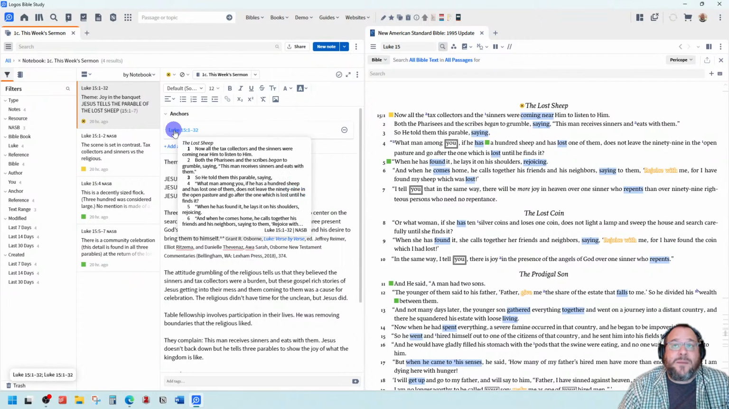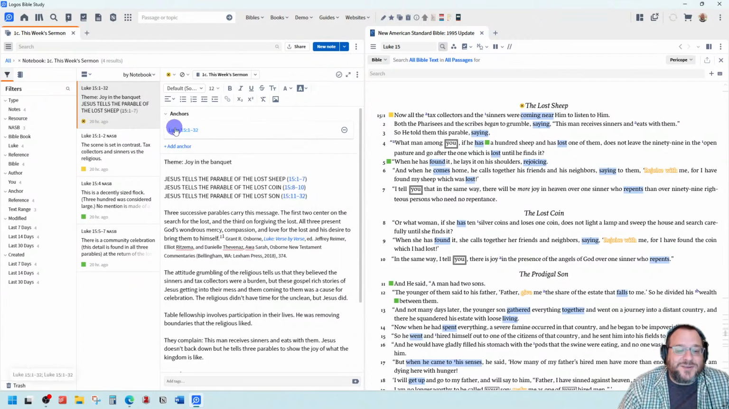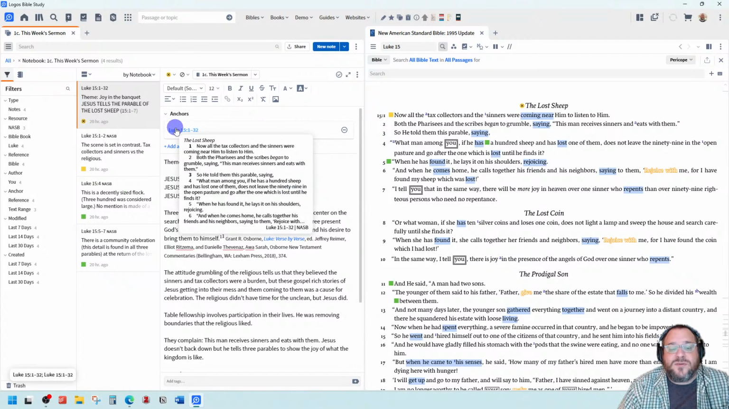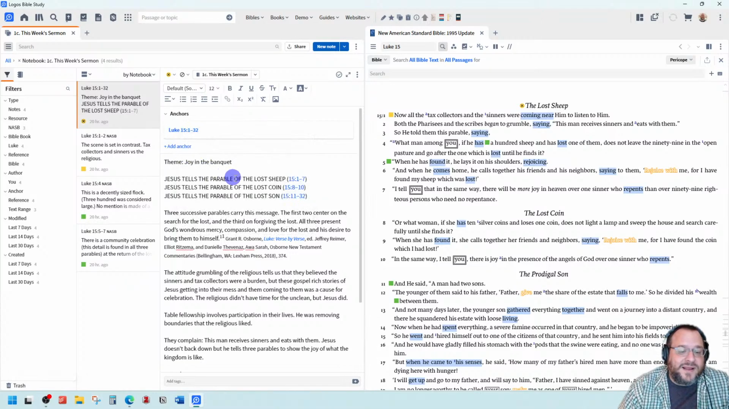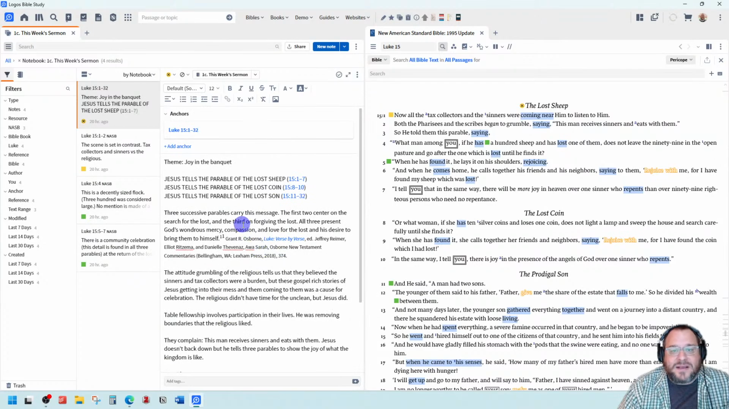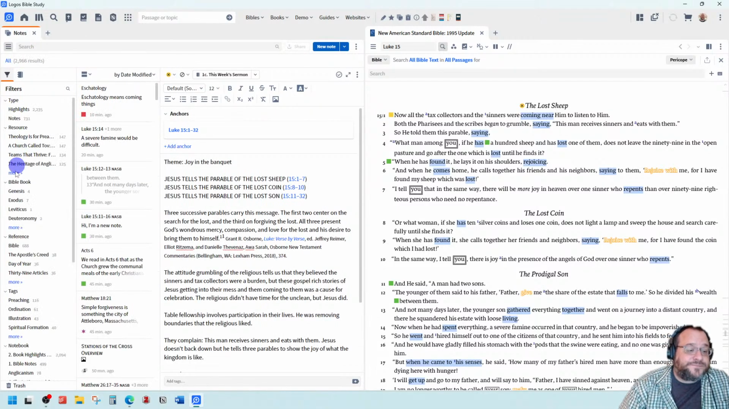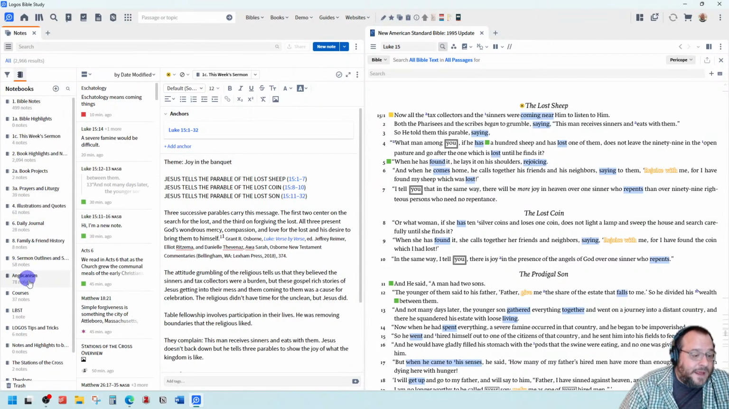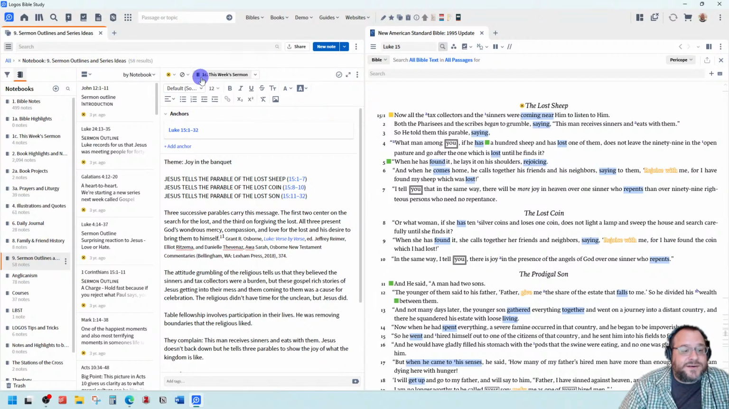And I'm not preaching right now, but I'm preparing for a Sunday school lesson. And so it's Luke 15, 1 through 32, the three parables, the lost sheep, coin, and son. And this is where I begin to work on my sermon before I go to like the sermon builder and write out my sermon. But I always keep this X with a yellow circle, because I've got a notebook called Sermon Outlines and Series Ideas.